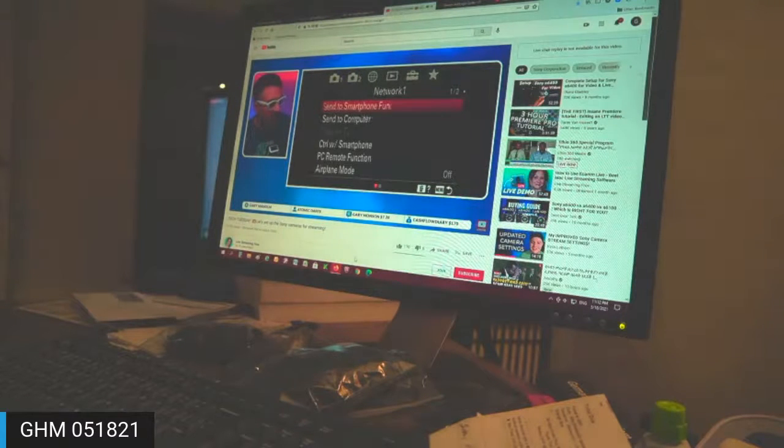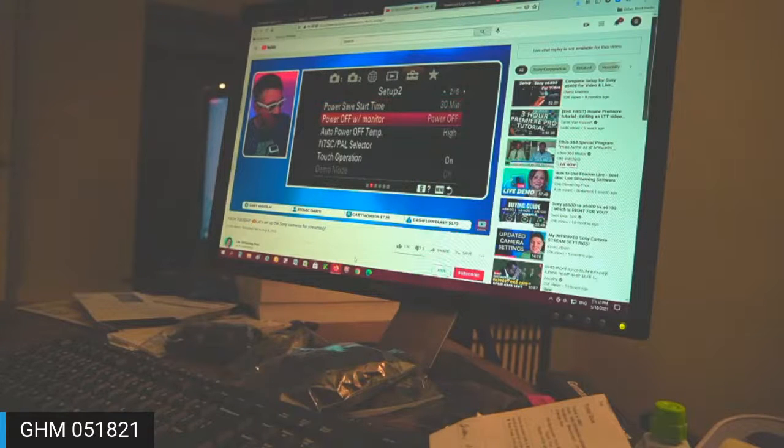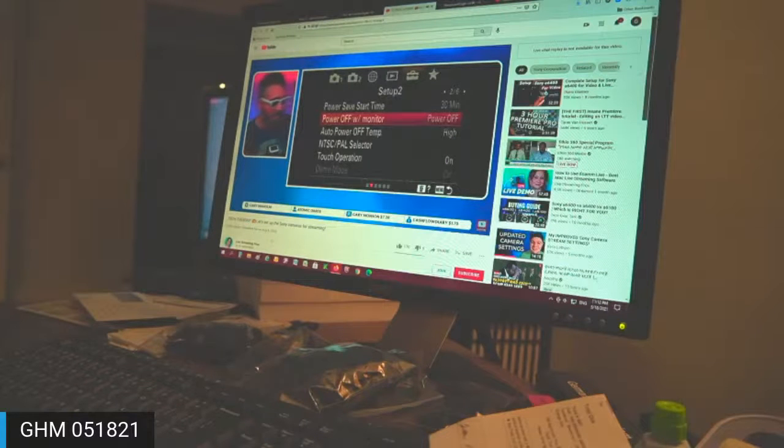Okay. Nothing on there. All right, so now we're gonna jump all the way over to the toolbox again. And we are going to go to power save start time, set it to 30 minutes, power off monitor. We don't want that. That's where you open it up and shut it and it goes off and on. So I turn that to power off. So if I shut the monitor, the power's up.